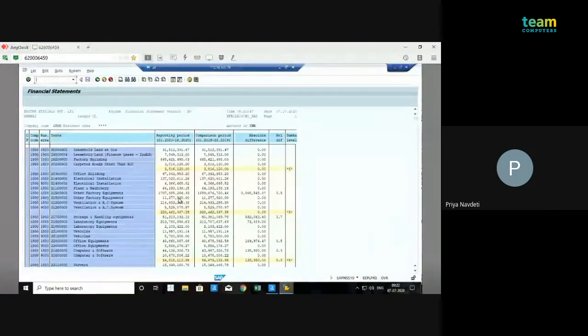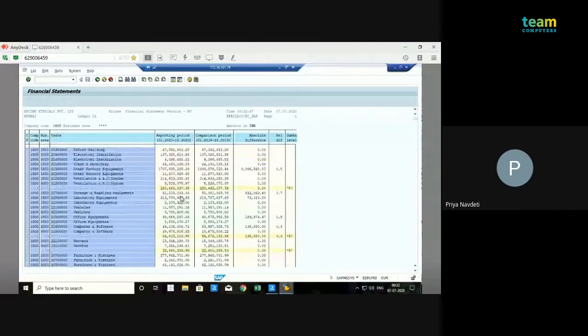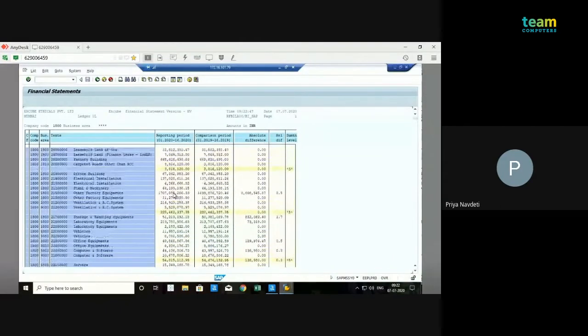It loads the data, and here it will show the company's name, and it will show the required fields like company code and business area. So basically this is an example of my T code, that is FBL3N.